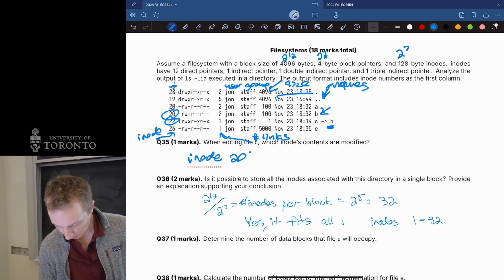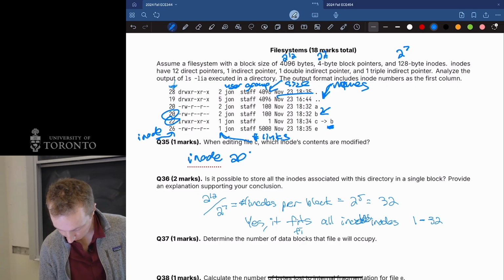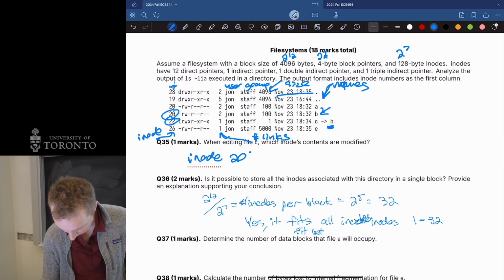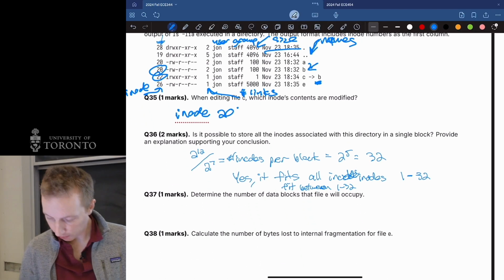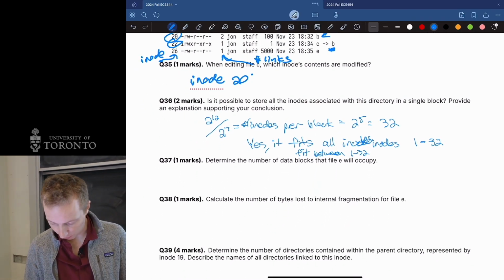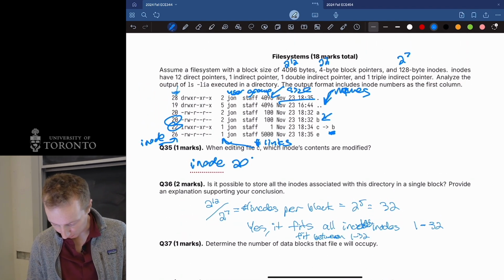All inodes fit between 1 to 32. Wow, hopefully you have better writing than me. My writing's usually better than this, but this room's cursed. I have to write like a goblin. I don't know why I thought that. All right, next one.